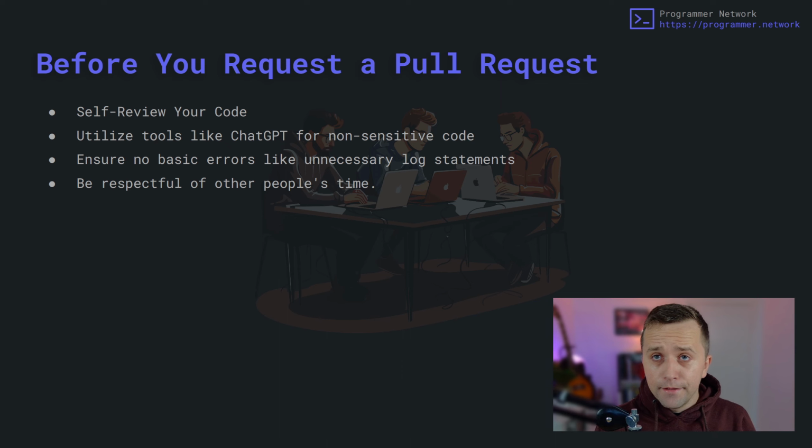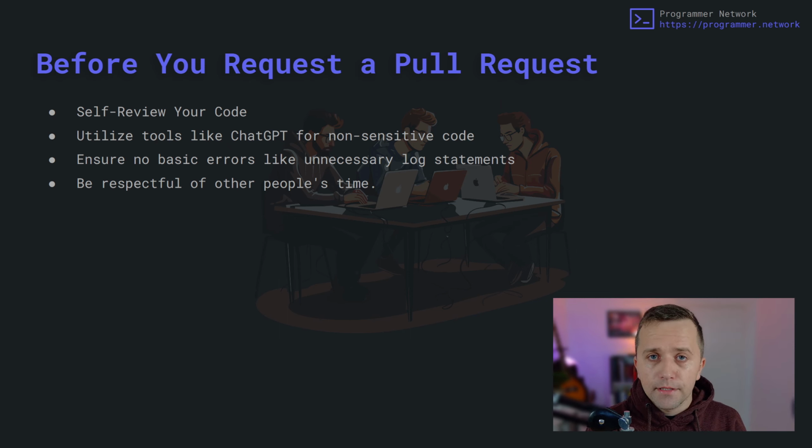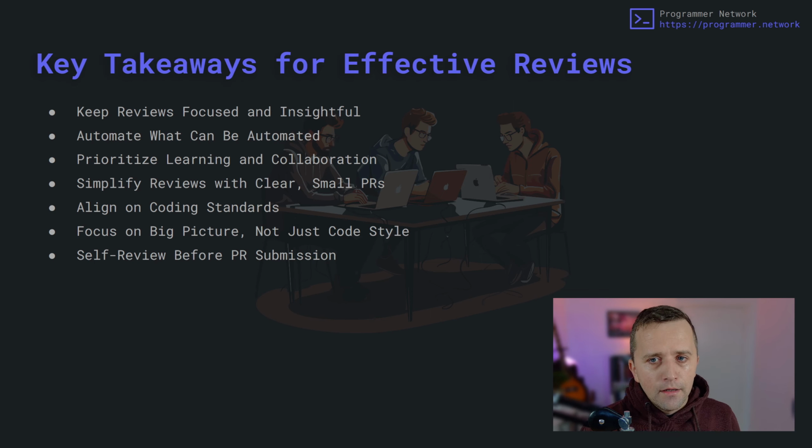And as I just said, be respectful of other people's time. There's nothing worse than not respecting other people's time, other developers' time. Key takeaways to round up. Keep reviews focused and insightful.